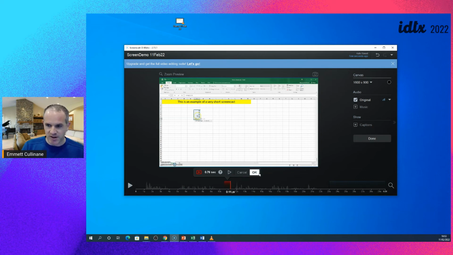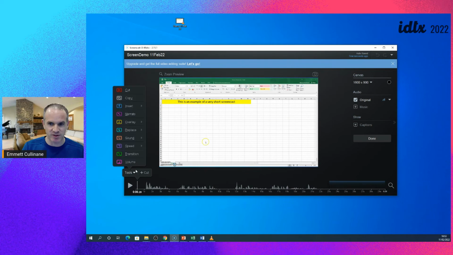You could come back to the start. I'll cancel that. You come back. So again, it's a comprehensive but simple editor. It's one timeline. You don't have multiple channels like you do in other editing tools. You have one timeline, but you have multiple tools.